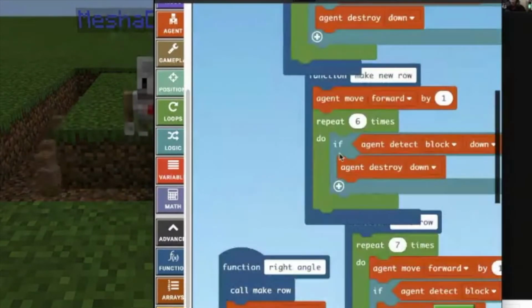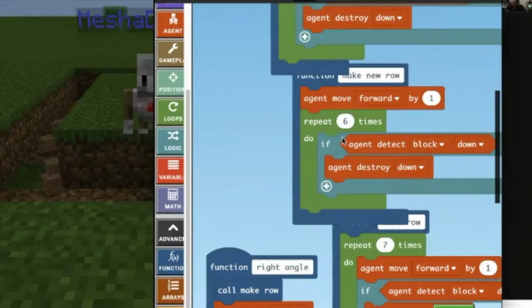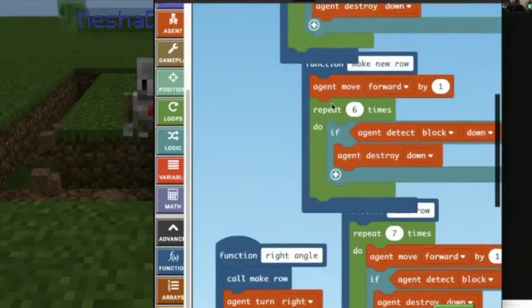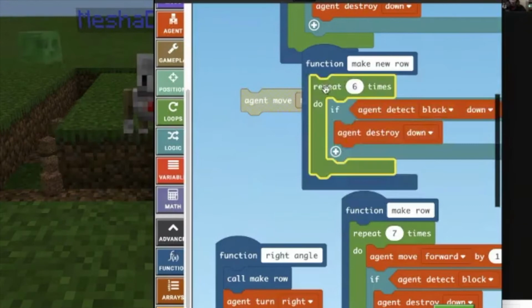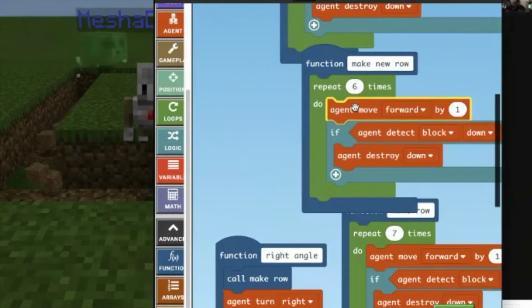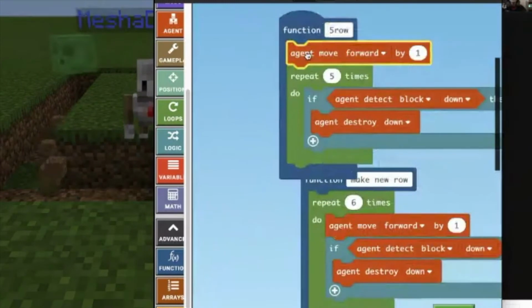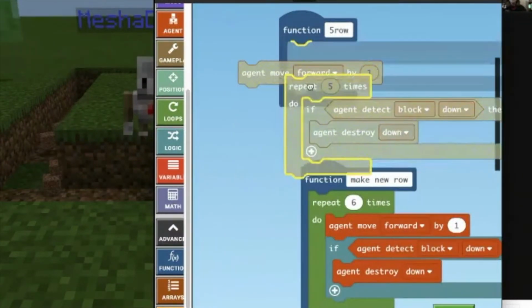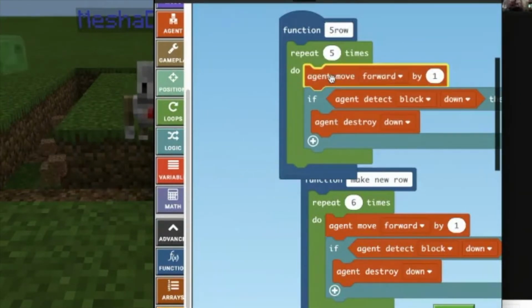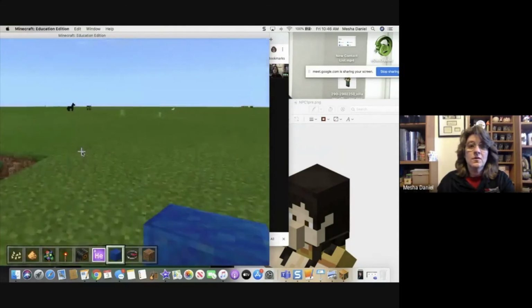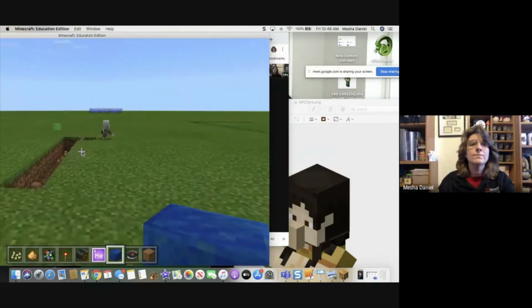So make new row. Oh, I know what we did wrong right here. This needs to be inside of here. I don't know how I didn't see that before. And same up here. This needs to be inside because all he's doing is moving 1, and then he's detecting, and he's doing that 6 times. So that's why that one didn't work. So let's try that. Now that we've changed our code, let's see if this works. This should work now.